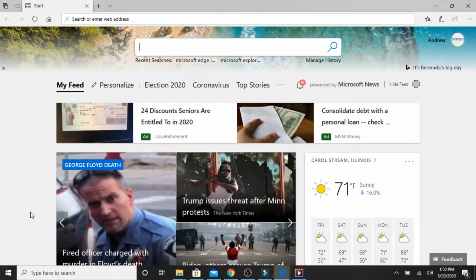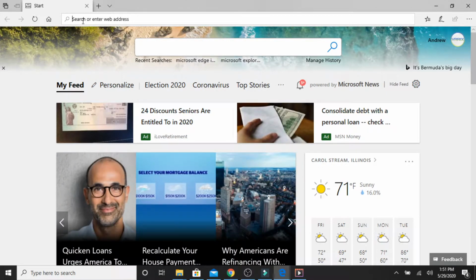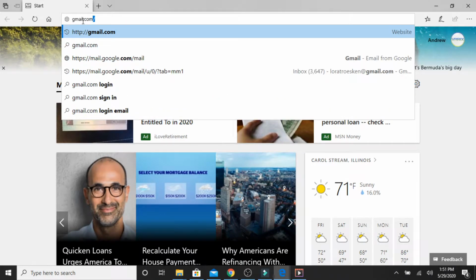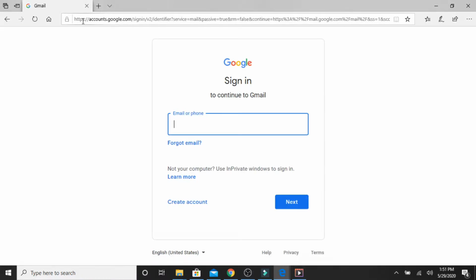And there is the landing page there. So the first thing I'm going to do here is I'm going to take my cursor here and single click. I'm going to enter in gmail.com. And then press enter. And that is going to bring us to our first window where we begin to set up our email account.